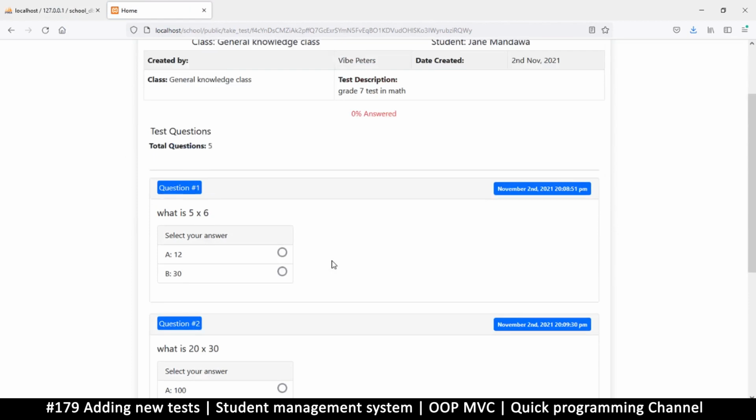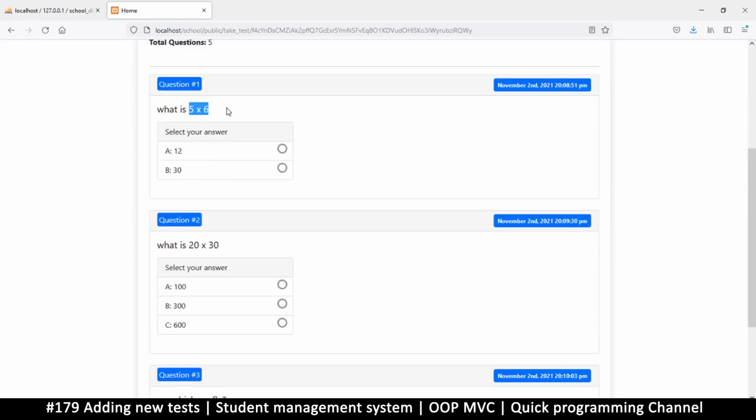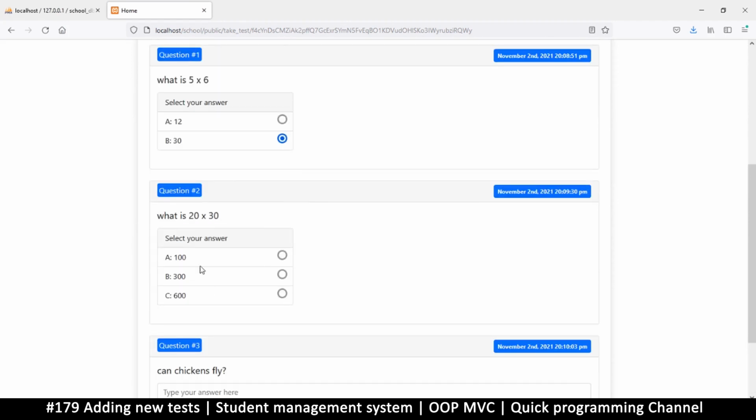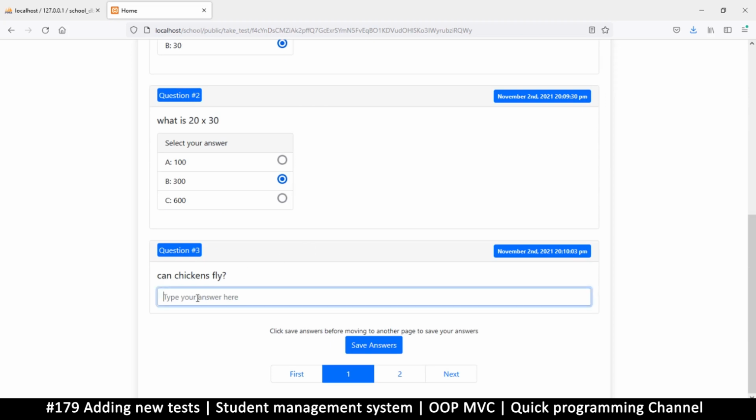Let's see here. So answered 0%. What is 5 by 6? That's 30. What is that by that? I want to set one to the wrong answer, just so I can see if it will detect that. And, can chickens fly? Let's try and write in capital letters. Let's say no. And of course, let's save these answers. And let me go to the next page.